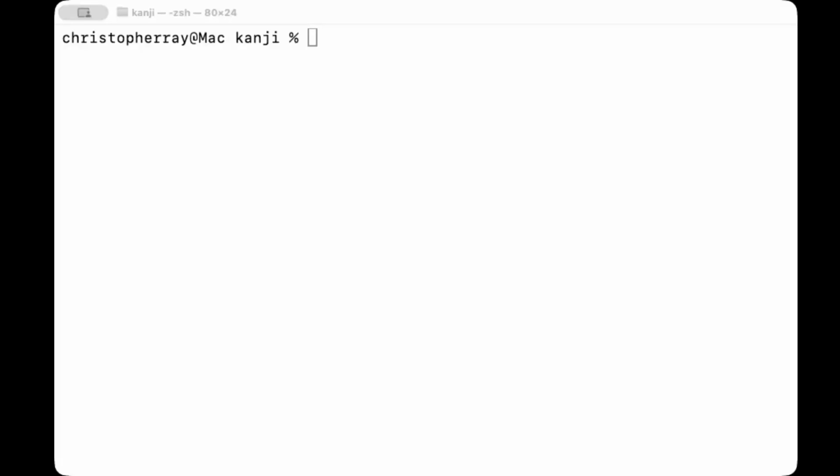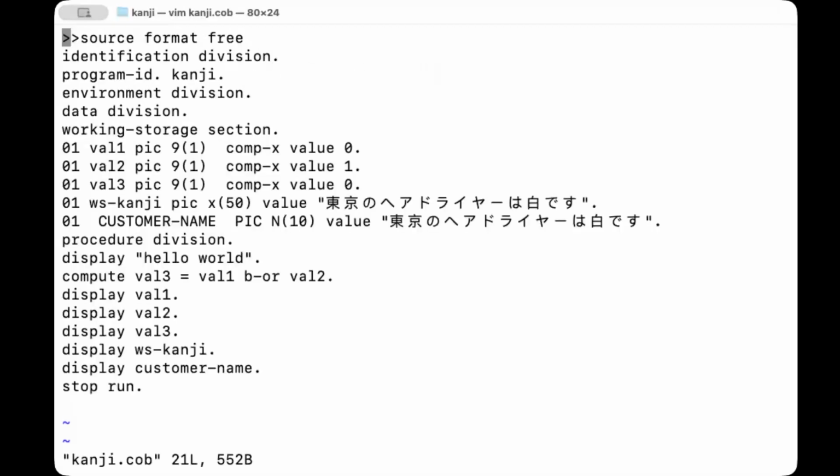Alright, so let's take a look at what we have here. List this. We have the kanji.cob source code file and the executable. So let's take a look at the COBOL source file.